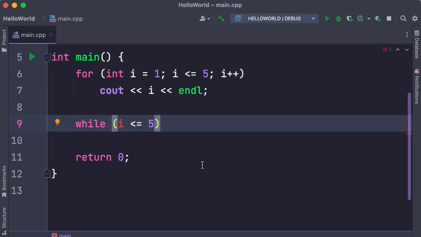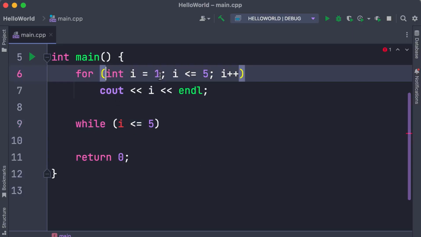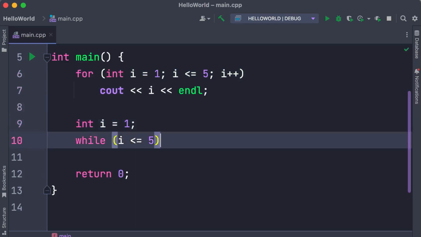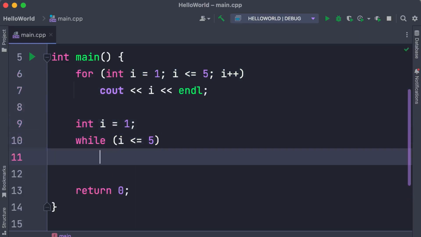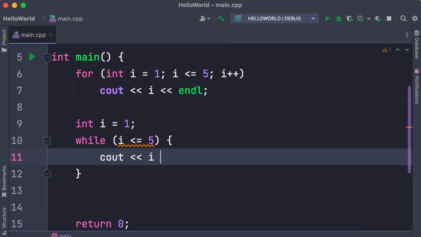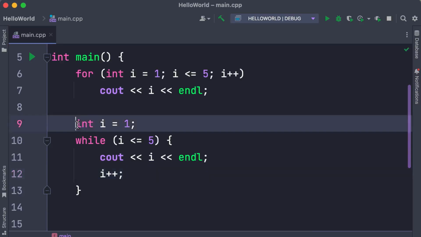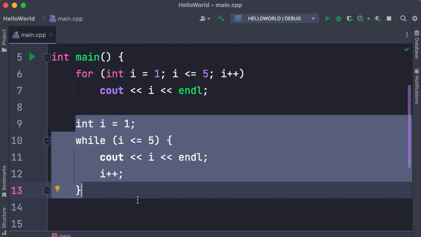Now in while loops, unlike for loops, we cannot declare a loop variable. We have to declare our loop variable before the while loop. So I'm going to copy this code and paste it here. Now, here we can have one or more statements. If we have many statements, we need to wrap them in braces, okay? So in the body of this loop, first we're going to print i, followed by endl, and then we're going to increment i. So this is the translation of our for loop using a while loop.